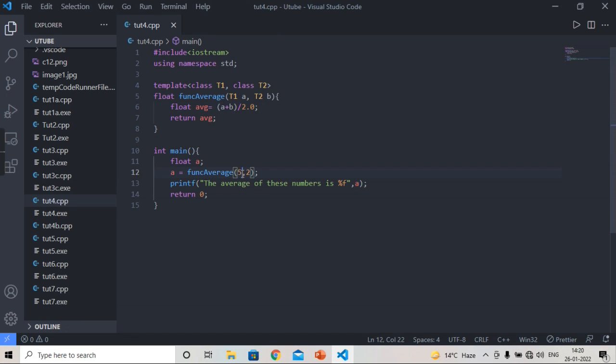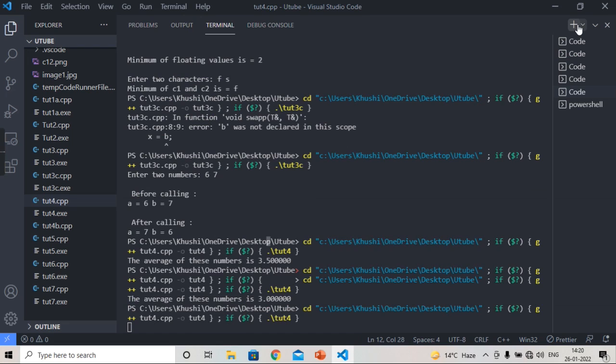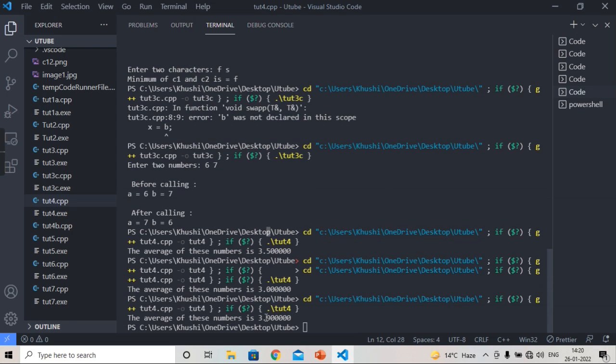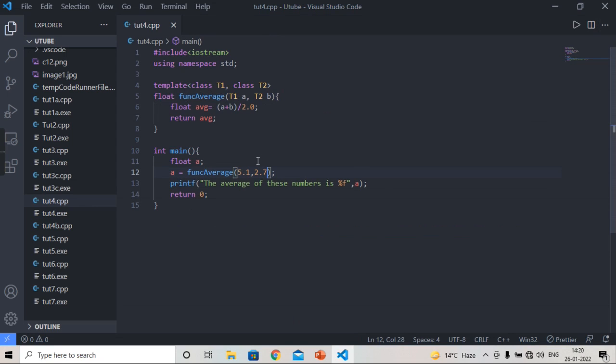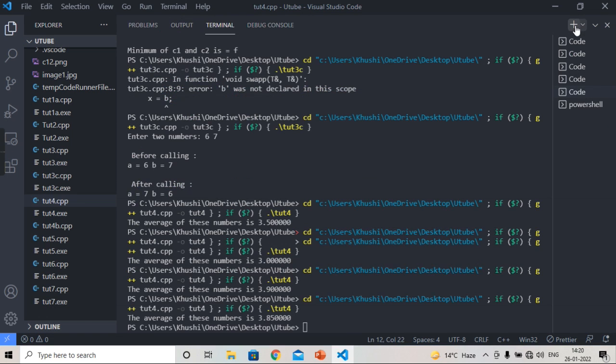You can calculate at your home. So next is 2.5 and 5.1 and let's say 2.7. Let us save this and run this code. This is working fine when I have passed two numbers of float type. So let us suppose one is of type int and the second one is of type float. Let us run this code. Okay, the output is this, you can calculate at your home.